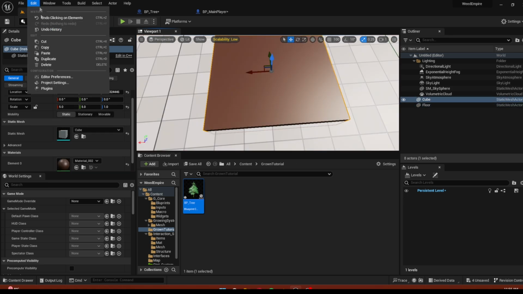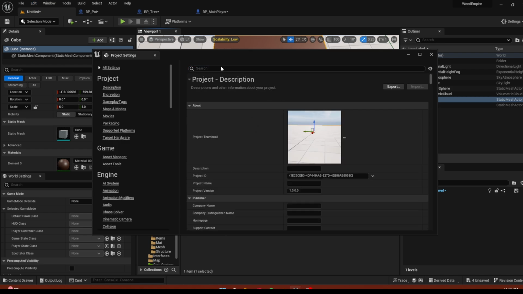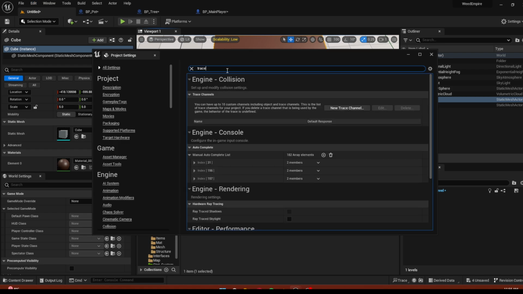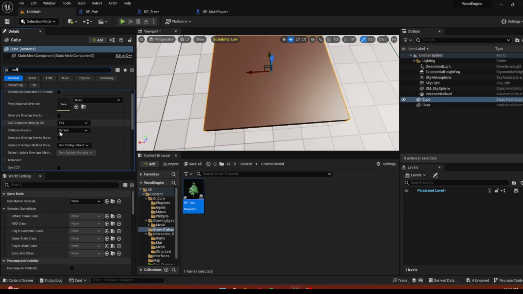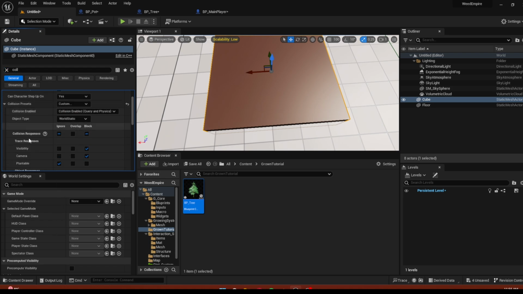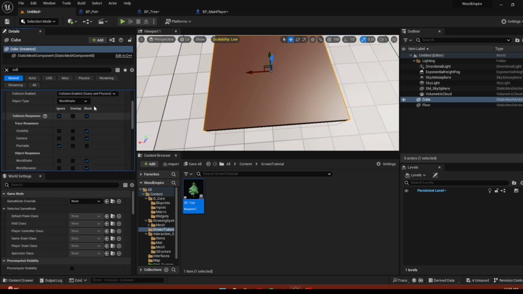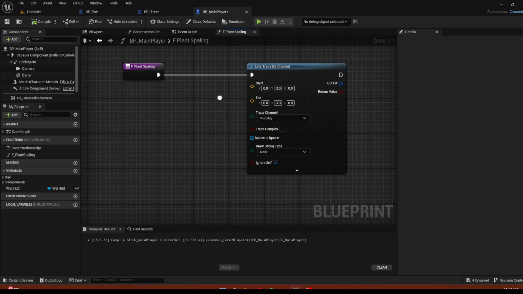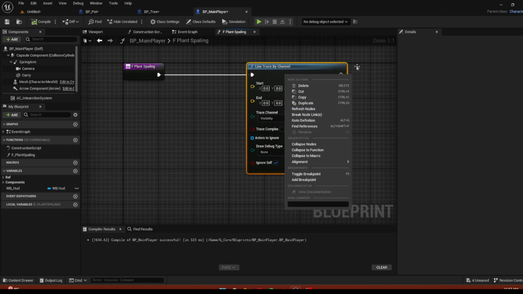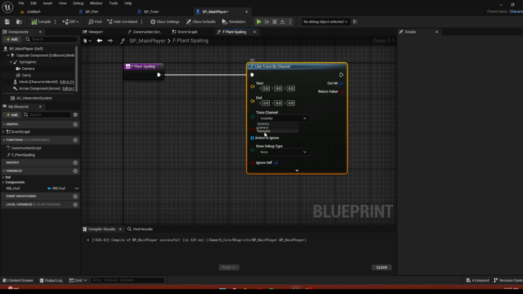So now let's go to Edit, go to Project Settings, go to All Settings, search for trace, create a new trace, call this Plantable, and put it to Ignore. Close that up, select the cube, find Collision, once again Preset Custom, and ignore or block the Plantable. That's basically it. You can save all. Let's go to the main player, select the trace channel, or refresh the node, there should be Plantable.